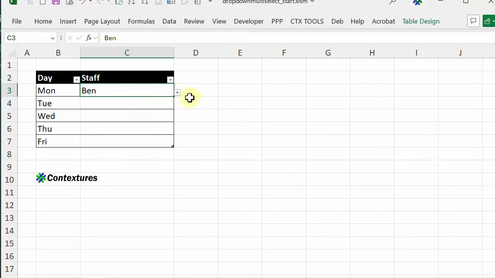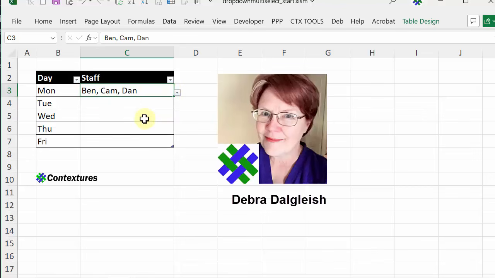In a drop-down list, when you select a different name, it replaces the one that's already in the cell. I'm going to show you how to create a drop-down where you can add multiple names in the same cell. This is Debra Dalgleish from Contextures.com.